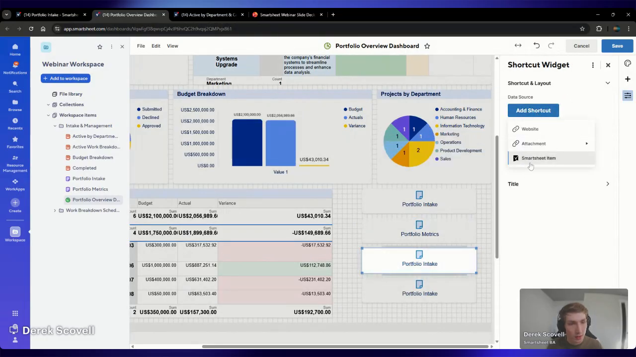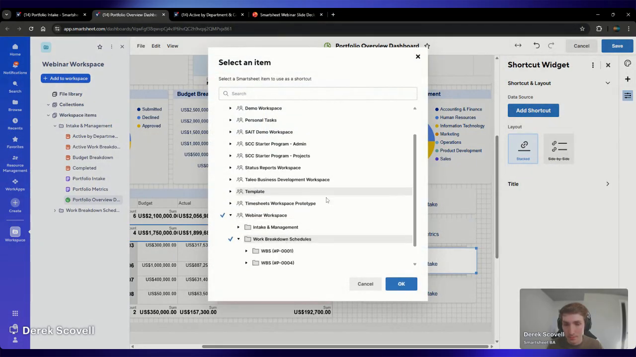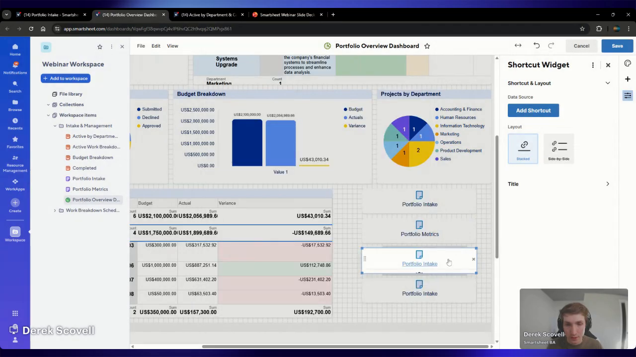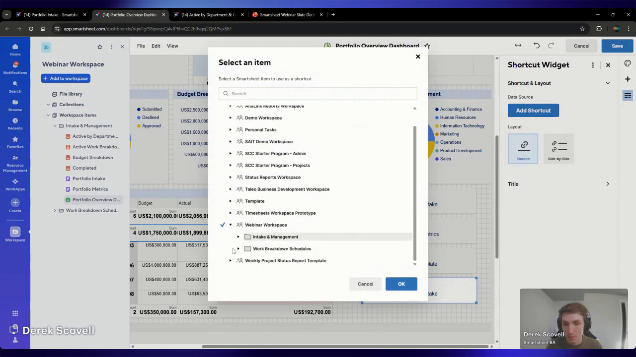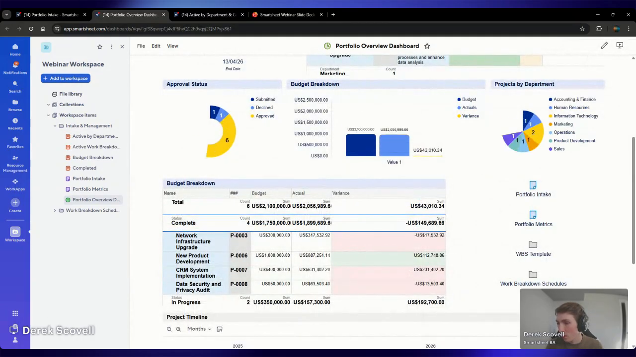And then I'm going to link on these two. I'm going to link to the work breakdown schedule template so that we can easily create these new projects straight from the dashboard itself. And then we'll link to all of our work breakdown schedules. We'll go ahead and save that.